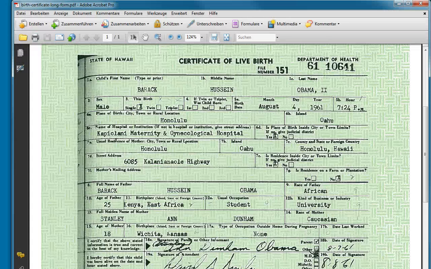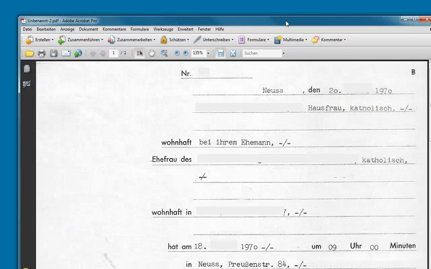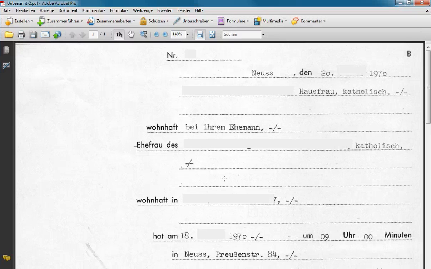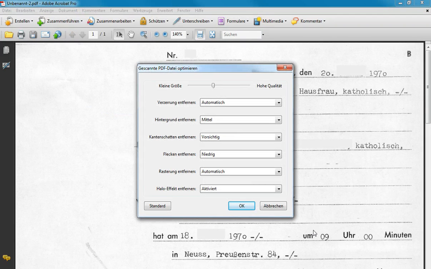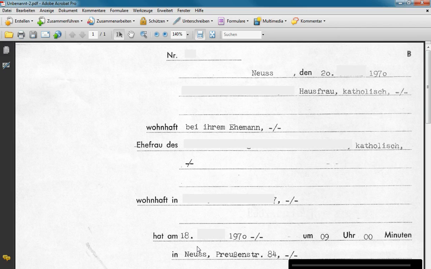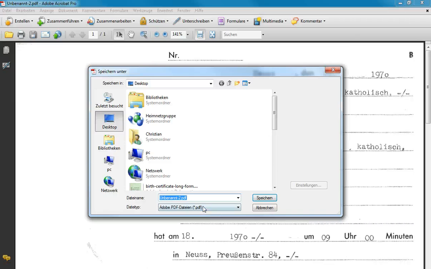So for instance, if we turn away from Obama and just open this birth certificate of a completely unimportant guy in Acrobat, so this is just a TIFF file, I'm going to use something I never use. This is called optimize a scanned file. I'm just going to use all the defaults like some office guy might do. So it's performing some magic now. And now I'm going to save this file. And this is going to be my tampered PDF.